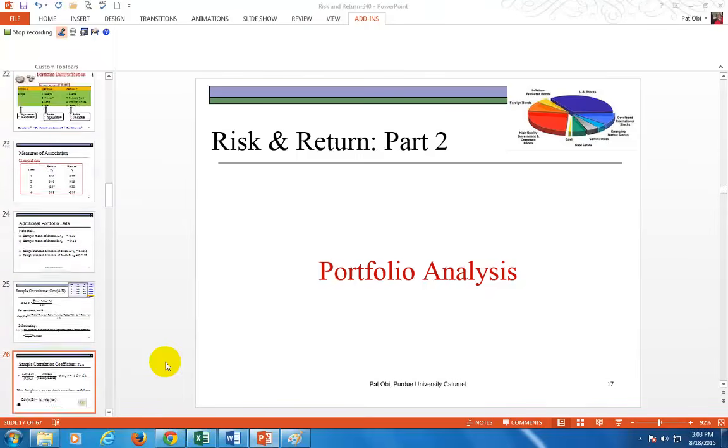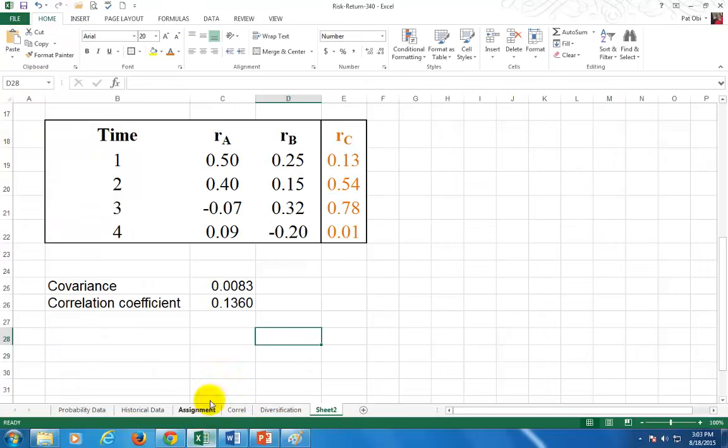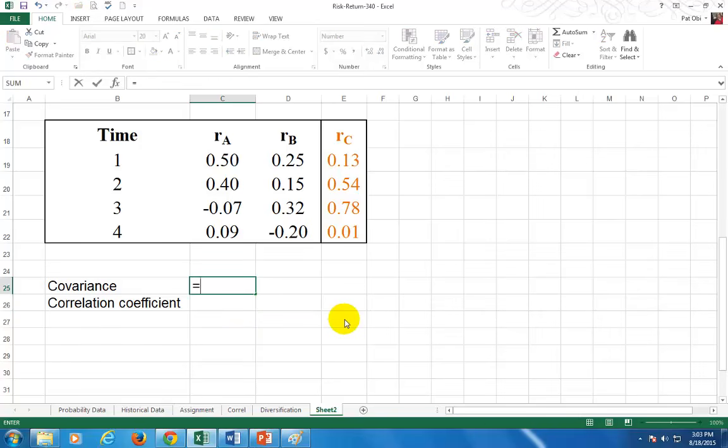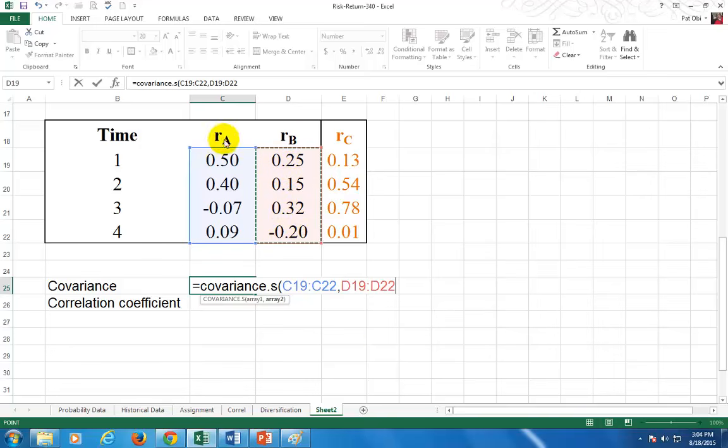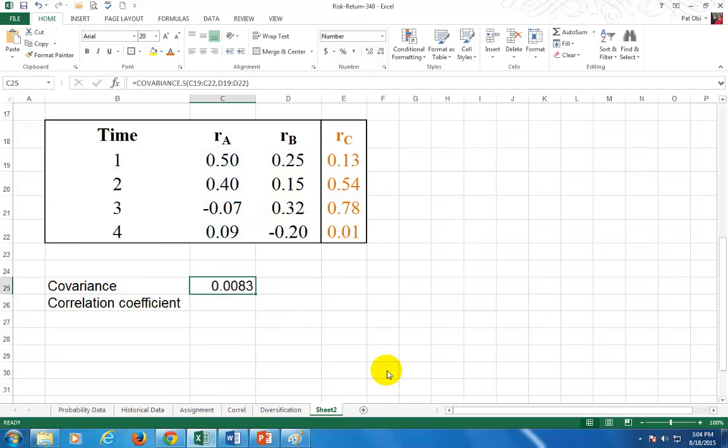So on the spreadsheet, we can use the covariance function. Covariance, all right, .S will tell the computer that we wish to calculate the sample covariance. Open parenthesis. Get this array for stock A, and it tells you here to put a comma. So I'm going to put a comma, and then get this here for stock B. Do not include the labels, and then close parenthesis and enter, and that's your covariance for A and B.